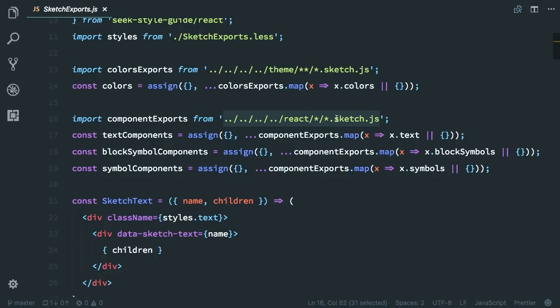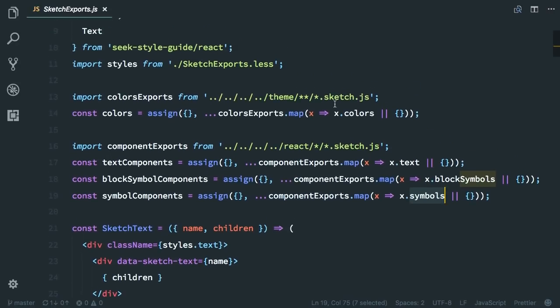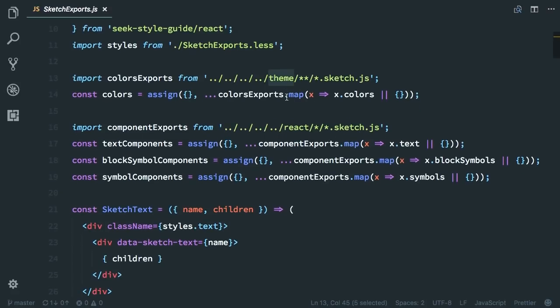So that means that within each component folder, we can just simply add a .sketch.js file and expose either some text styles, some block symbols in our case being ones that go all the way to the edge of the browser window, which are quite rare. Then we've got symbols, which are the ones that just sit in the middle. We've also got colors as well that come in from our theme folder. And so what this means is that without us having to go into some big long list of everything we want to expose, it's just as easy as adding a file inside of a folder.